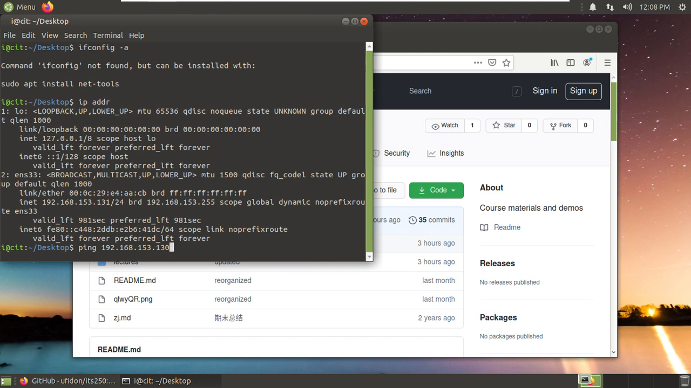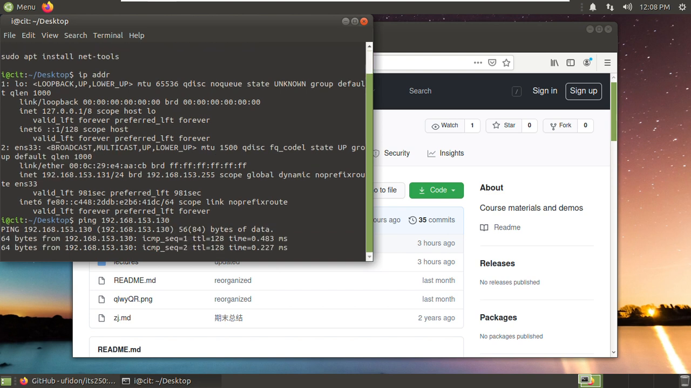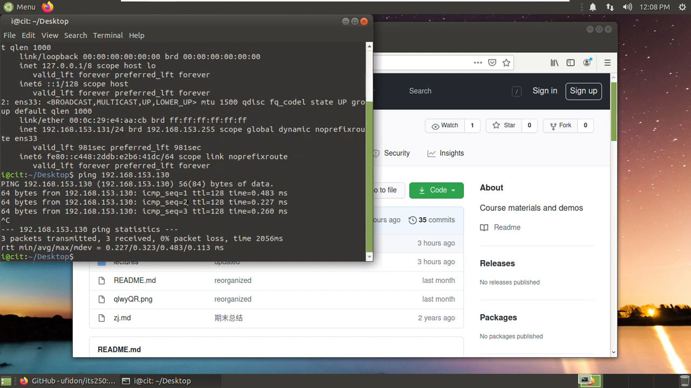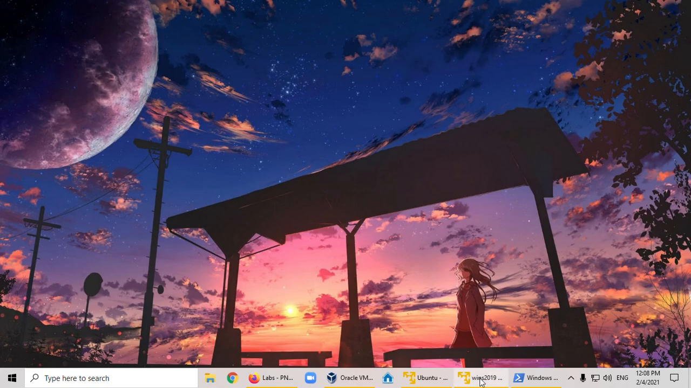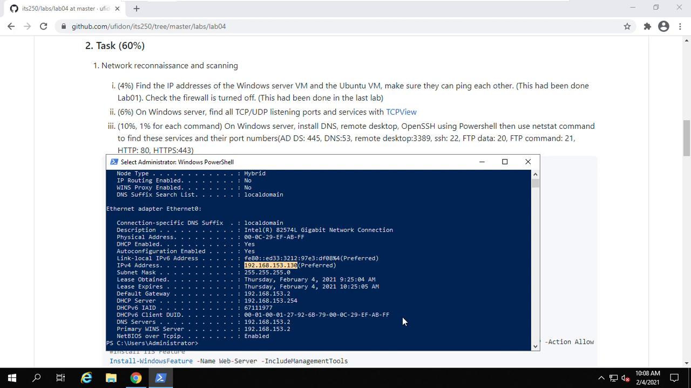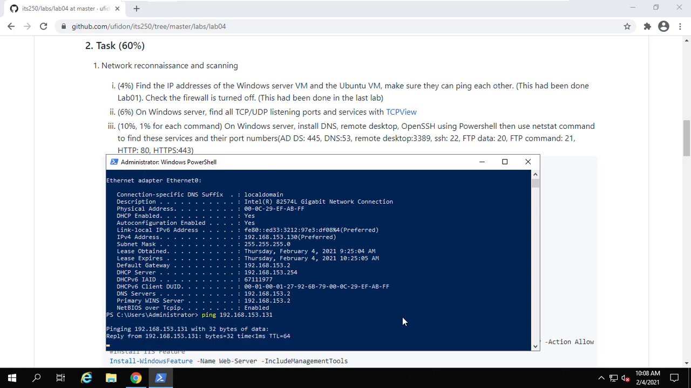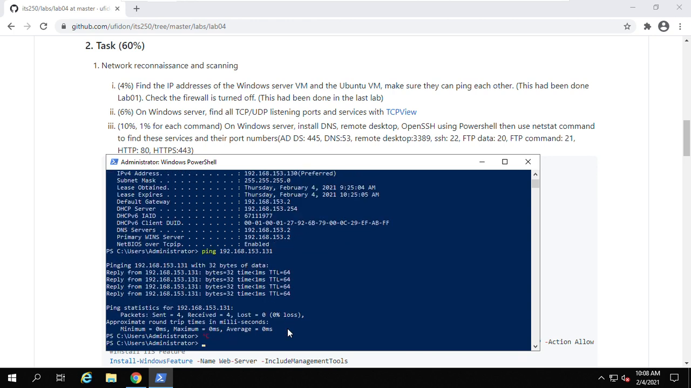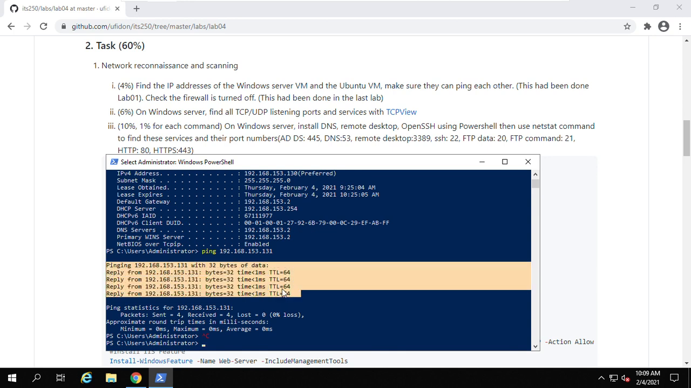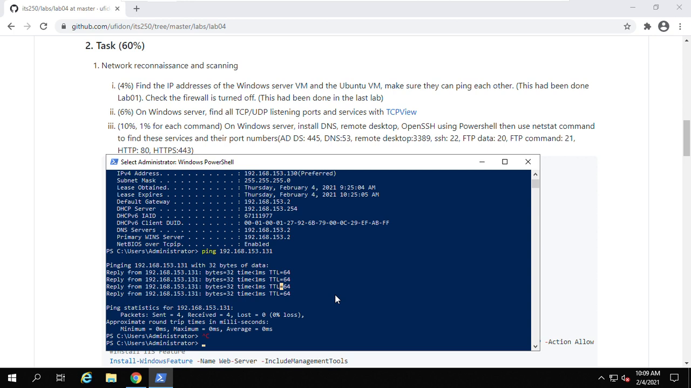Your IP address may be different, so you need to verify whether it's the same. If not, you need to use your IP address. You see the ping worked, right? We get the response. On the Windows virtual machine, we ping our Ubuntu virtual machine, and you see the response. Ctrl+C to stop it, or it's already stopped. Which means my Windows virtual machine and Ubuntu virtual machine can ping each other successfully.